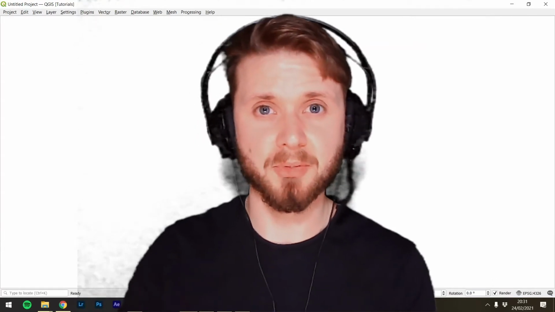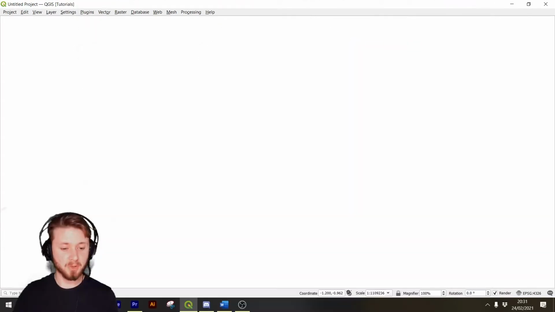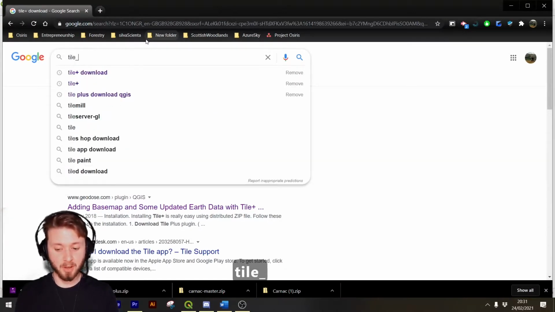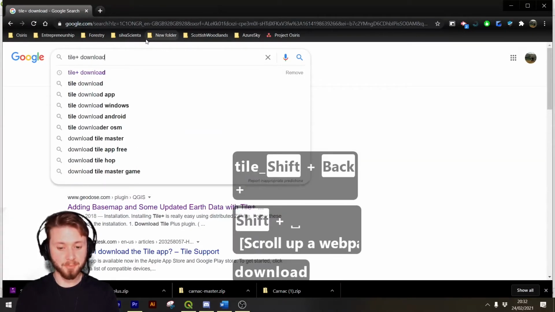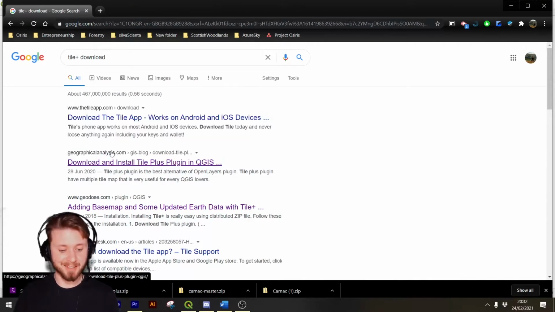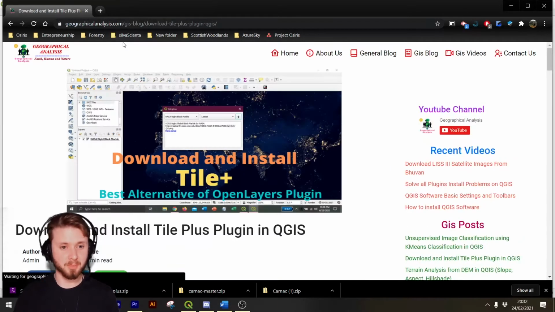To get satellite imagery as a backdrop, you'll need to install a separate file called Tile Plus. So if we head over to Google, I'll show you here. Just type into the search bar Tile Plus download. And you're looking for one that says Geographical Analysis, just here. So click on that, download and install the Tile Plus plugin.